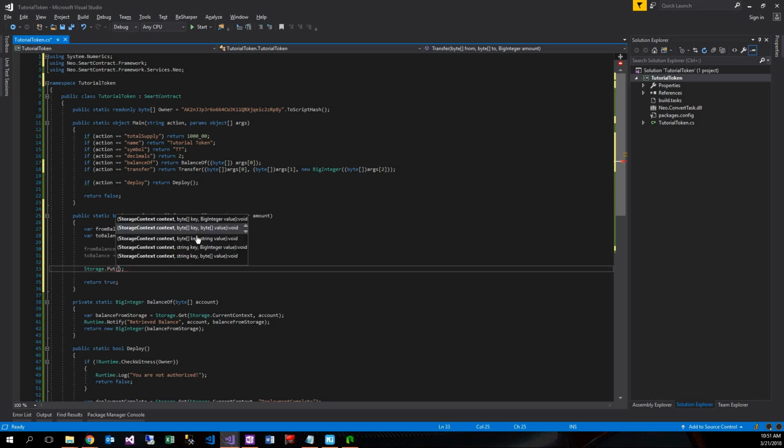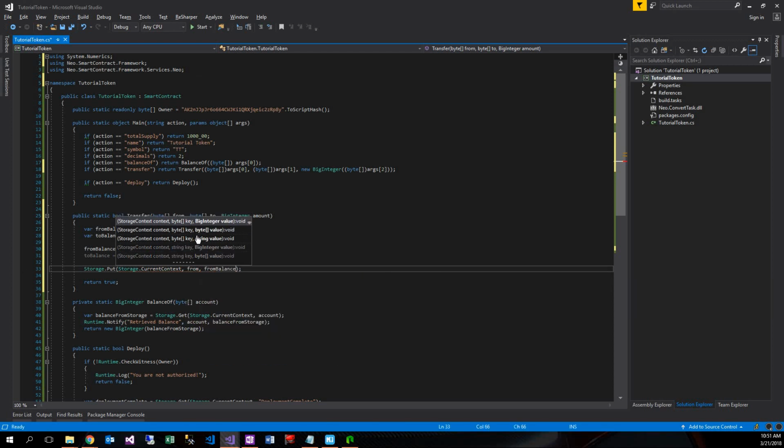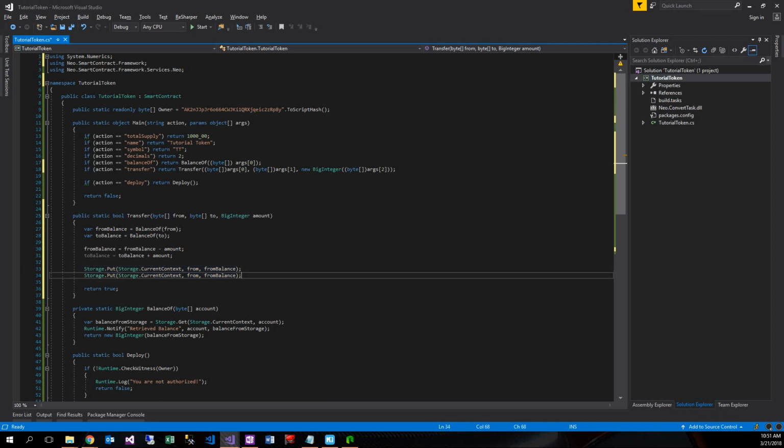So storage.put. All right, we're going to use our current context, from balance, to balance. So all we're doing is overriding what's in the existing from key and the existing to key. So for these addresses, updating their balance.